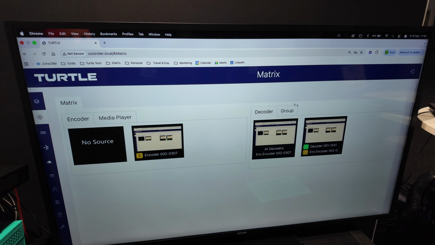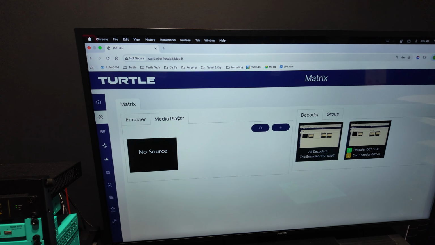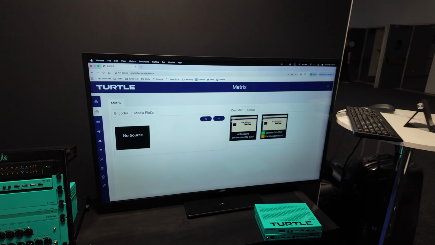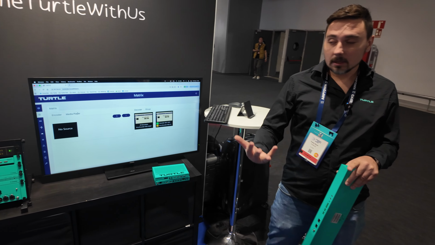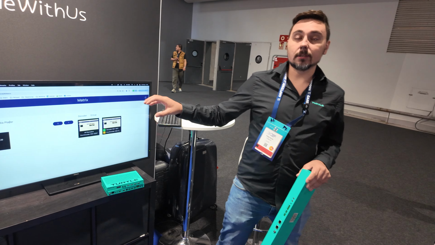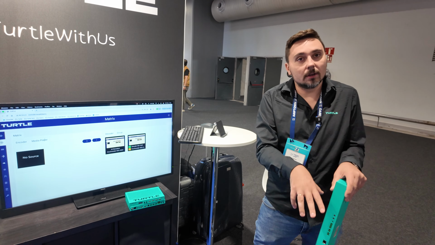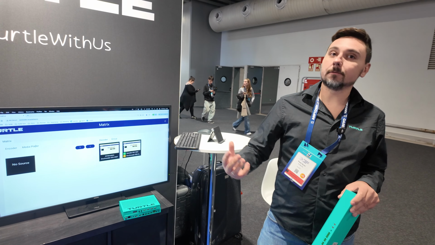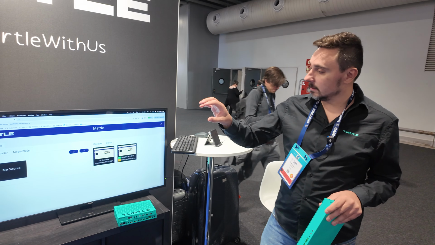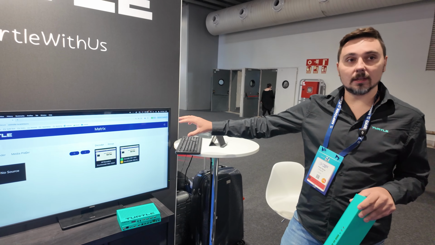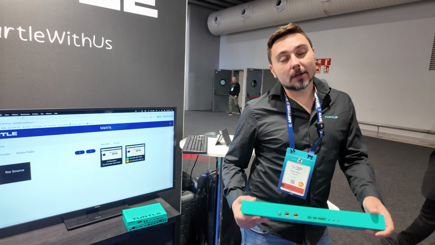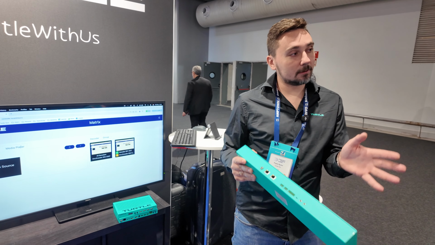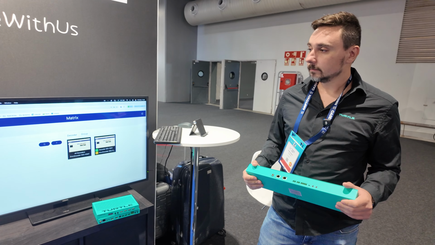I can also load media from shared storage. So I can load JPEGs with or without transparency or PNGs, and I can use them as sources. So I don't need to have a hardware encoder to encode a still image source. I can just pull it from the shared storage and then route it directly to the decoder, to the output. If there is transparency in the signal, I can also overlay that on top of live video. So I've got two layers available to me.